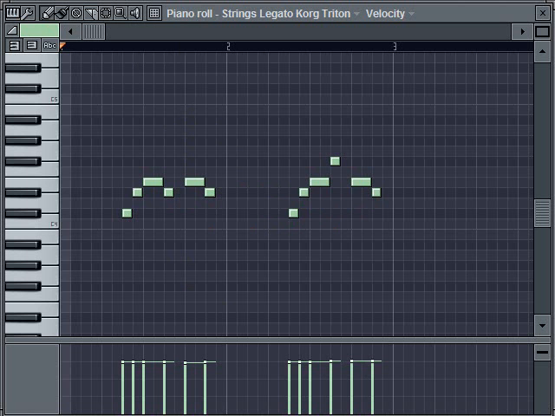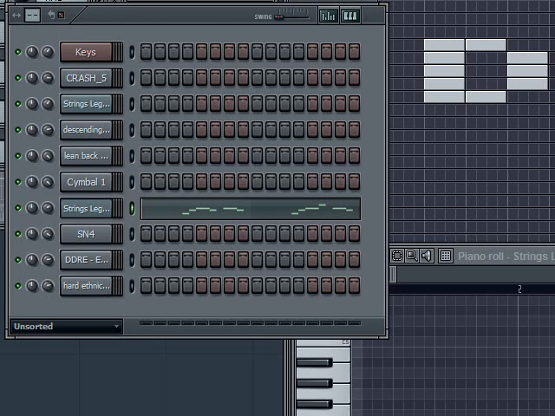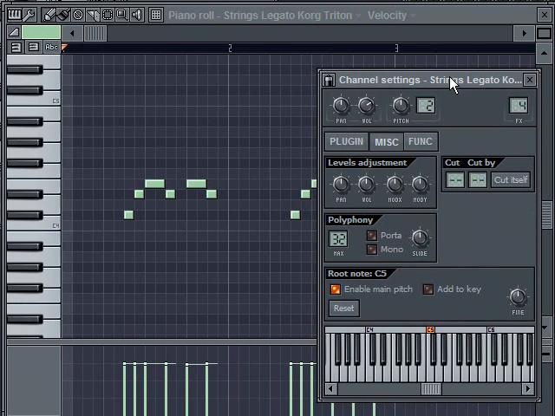If I bring up, let me move this out of the way. If I bring up the channel settings for this right here and see this pitch knob here, well, what you're going to see when I hit play is this wheel is going to be moving. It's basically going to be doing one of these numbers. You see how it's moving there? Now I'm moving the pitch wheel on my MIDI keyboard.